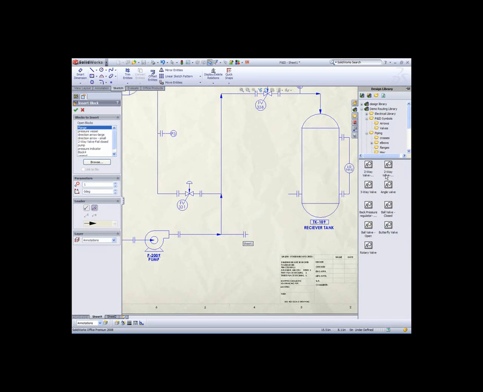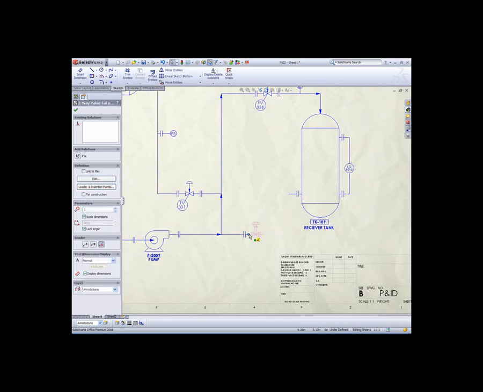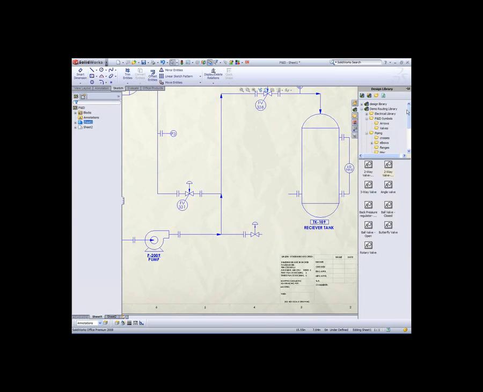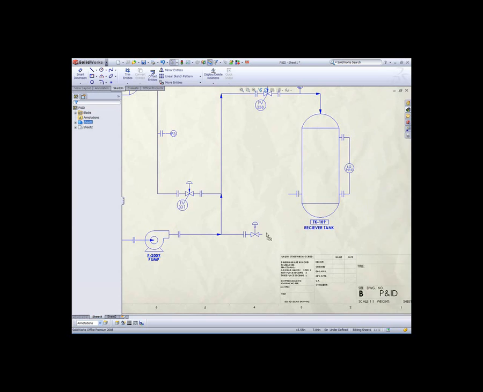Maybe we want to have a valve, again dragging and dropping, placing those into our design. Another flange, and then we'll finally finish it out by just sketching in some additional line work to finish out our route. And then we can just use standard 2D techniques, move things around, position them onto our drawing sheet.